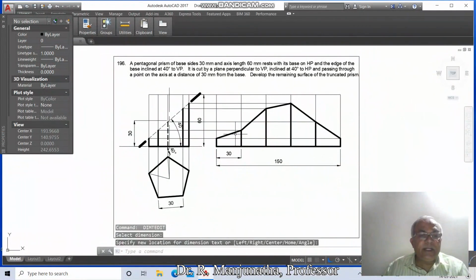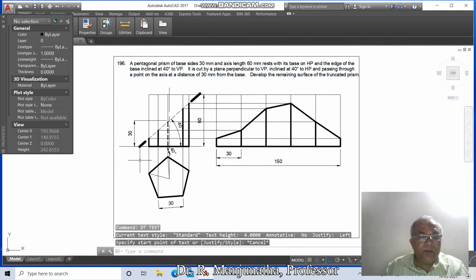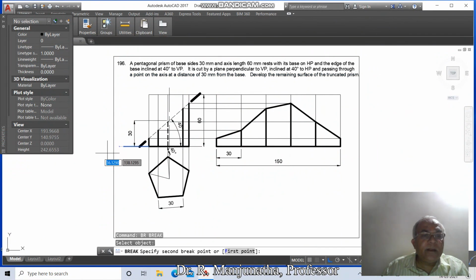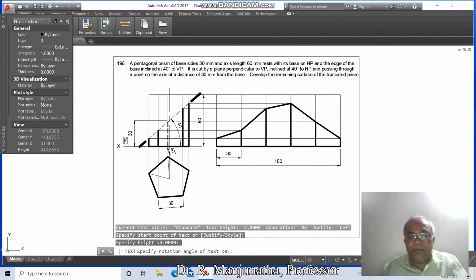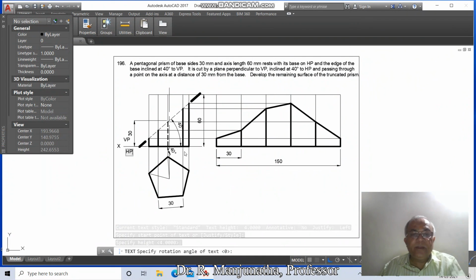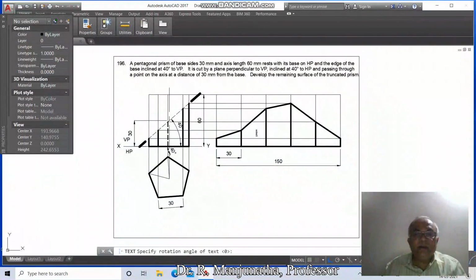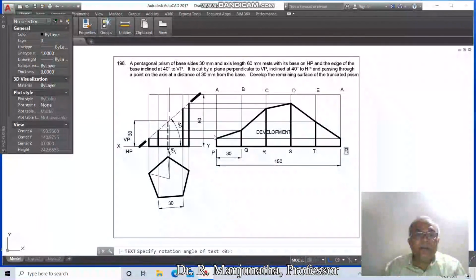Then go to DTEXT. So here you break this line till here, then go to DTEXT, you mark this as X, VP, then HP, then Y, then here development, and here you mark this as A, B, C, D, E, A. Similarly here P, Q, R, S, T, P, and here 1, 2, 3, 4, 5 and 1.